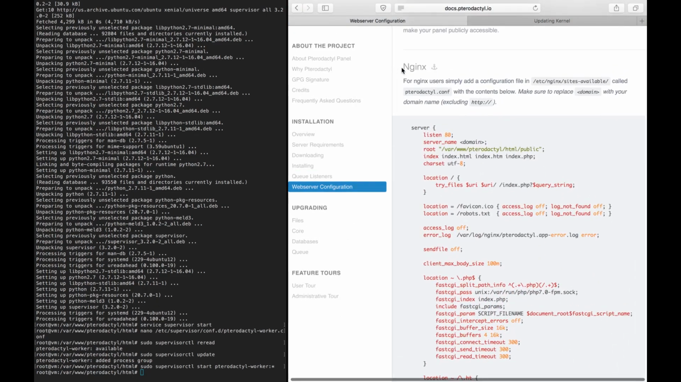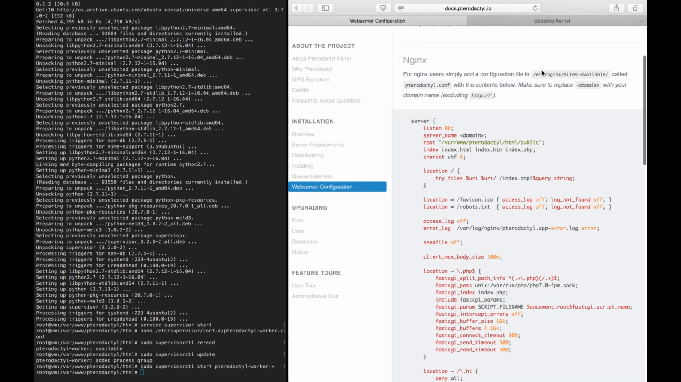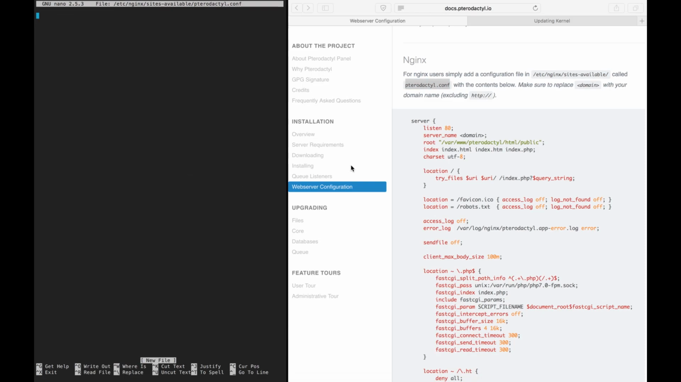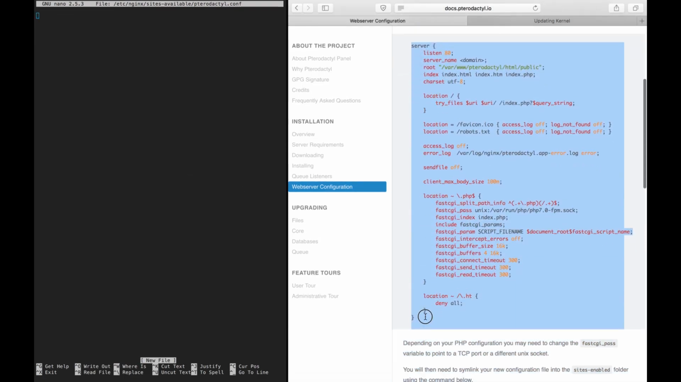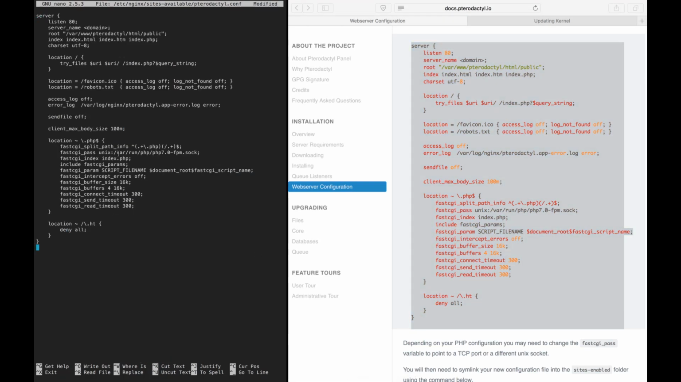So we're using Nginx, and all we need to do is create a new file inside sites-available. I'm going to call it pterodactyl.conf. So, ta-da! Now, I'm going to copy this whole block because it's got everything we need, and there's only one line that we need to edit, which is the server name up here. Because I'm using an IP, I'm going to enter that in place of a domain name. If you're using a domain name, enter that. Don't include the HTTP or anything else.